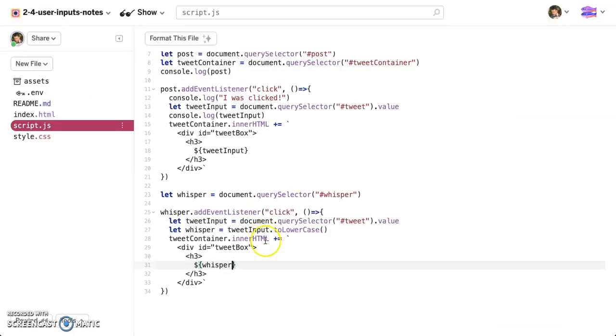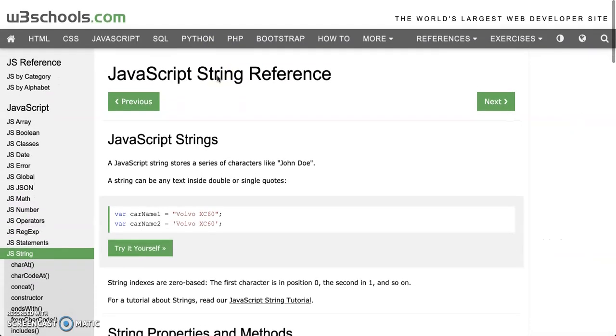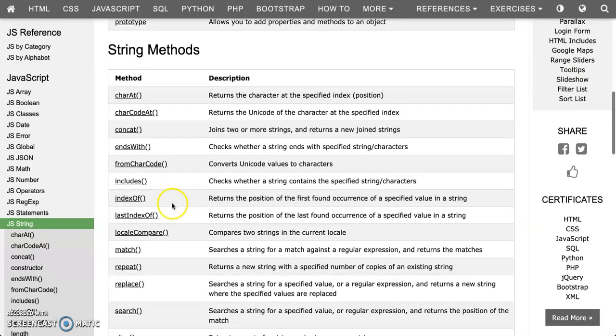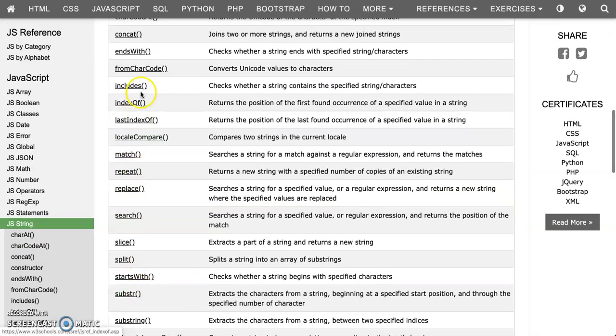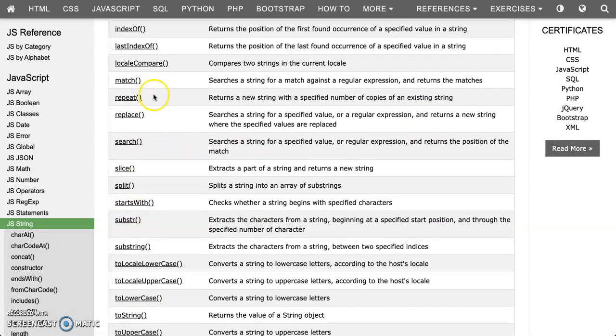Now how did I know how to use this thing called toLowerCase? Well, all I had to do was look at this reference. These are string methods. This should be in Google Classroom. And these are all the different things that you can use for this project. You could slice it, split it, search, replace. Take a look at these, and these should help you.